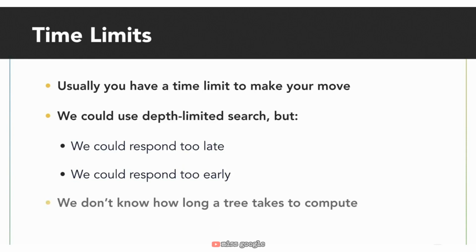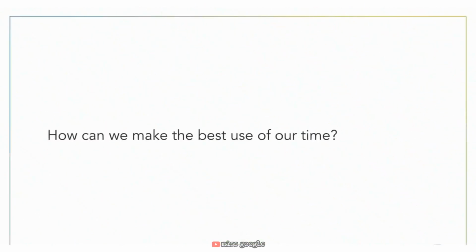The problem is that we have no guarantees as to how long the tree will take to compute, not even with a known limited depth. This is due to a variety of reasons. Some states might have more possible moves than others. We might prune off some branches. Some terminal states might show up earlier than others, and the list goes on. So the question at hand is, how can we make the best use of our time?